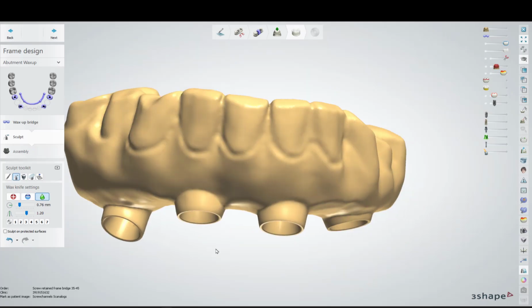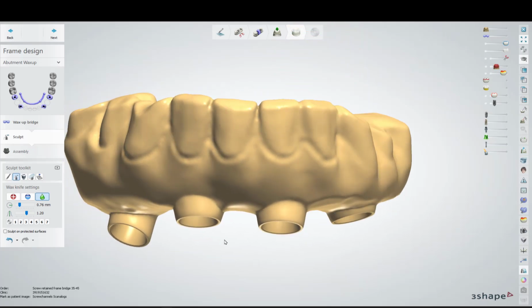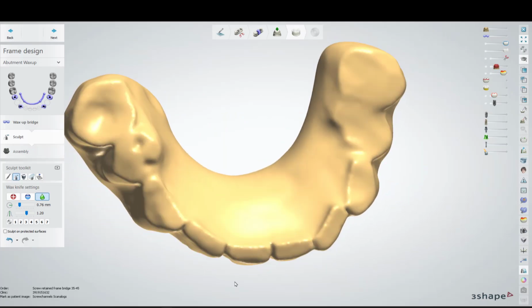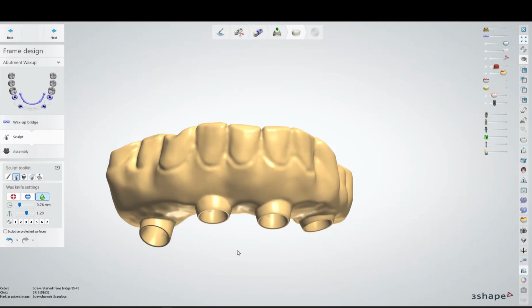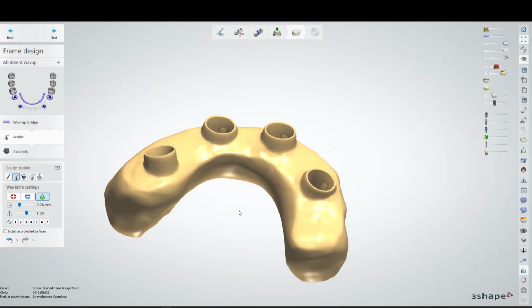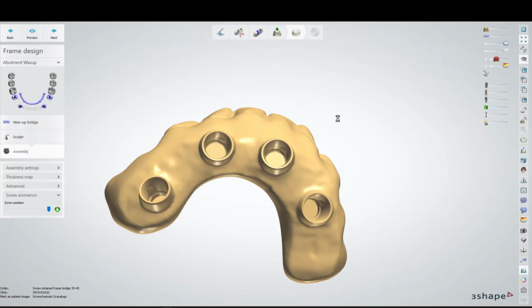Alright, I would spend a lot more time on this, but as this is just a sample case, and again, they didn't want any real major changes made, I'm going to leave it as is for today. You can spend a lot more time and make it pretty and make it how you need it to be, but for the most part, if you're just making a copy of a temp that they already have, you shouldn't have to make too many changes. Once I click next, it's going to punch the holes all the way through, and we'll have our screw channels.